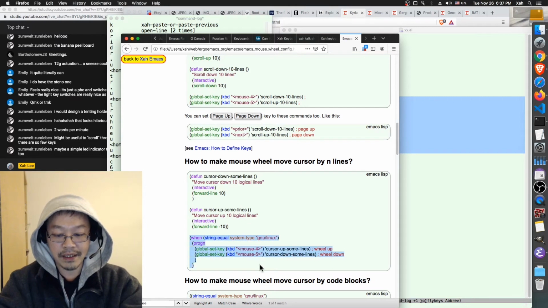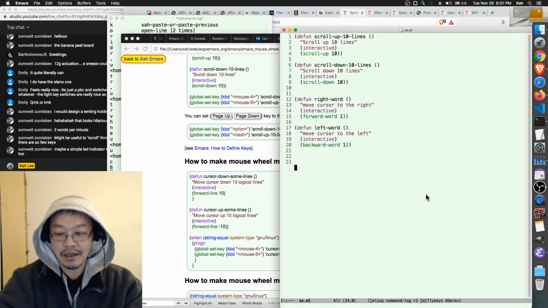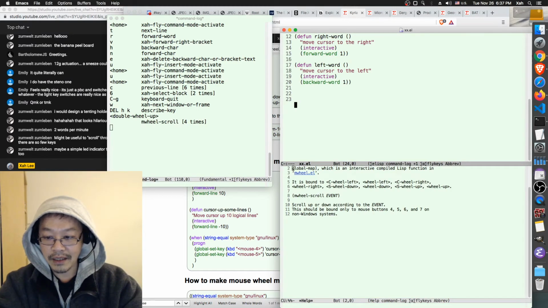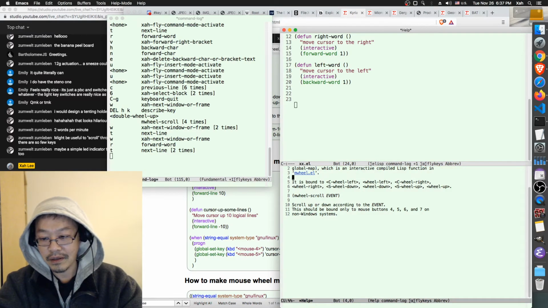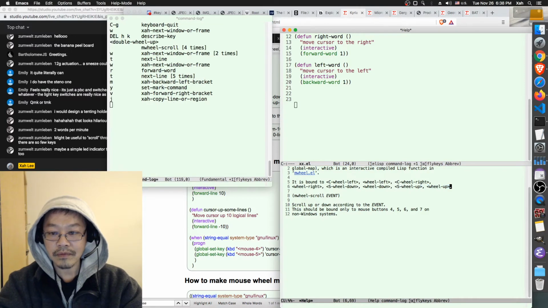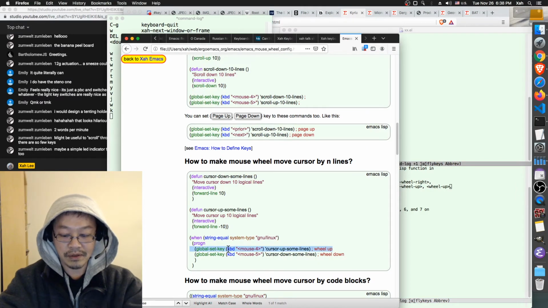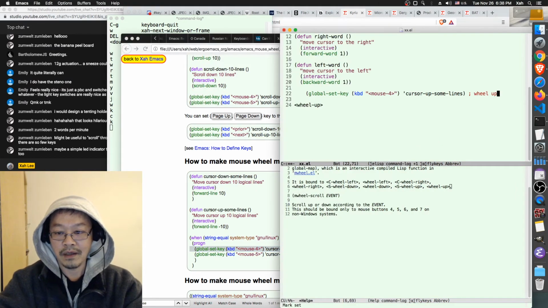Okay, we just need to bind the mouse wheel to it. So let's see, describe key. Then I roll my mouse up. So that command is called wheel up. Okay. So here is what we're gonna do. That's all we're gonna do. We're gonna global set key wheel up, then wheel up is forward word.